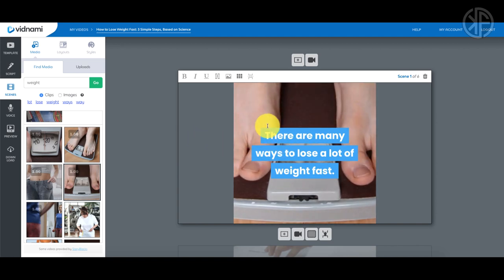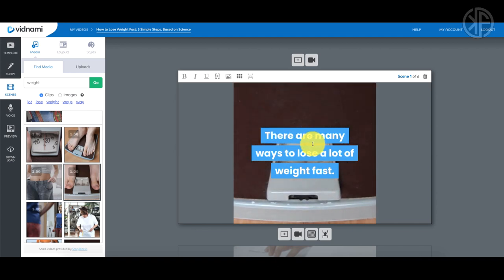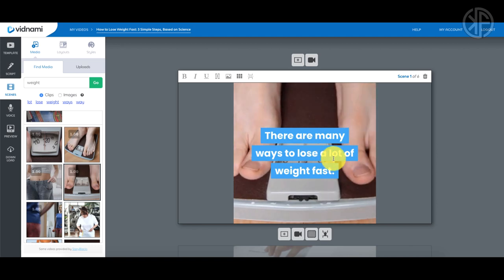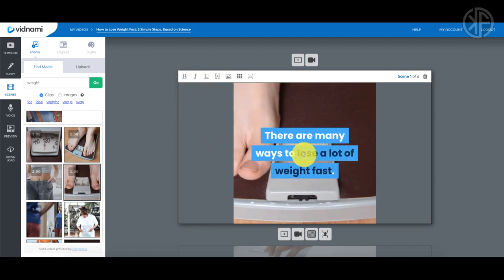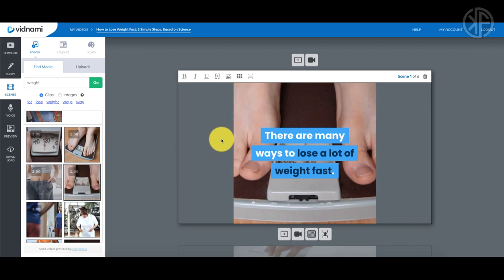Now you can customize this further, right? Because again, I want to see the scale moving, the numbers moving. I also want to be able to highlight my text, because if you remember earlier, I chose to highlight the keywords myself. So in this case, I want to choose lose a lot of weight fast. We're going to bold this for emphasis. So now you can see it's bolded, so it really stands out.